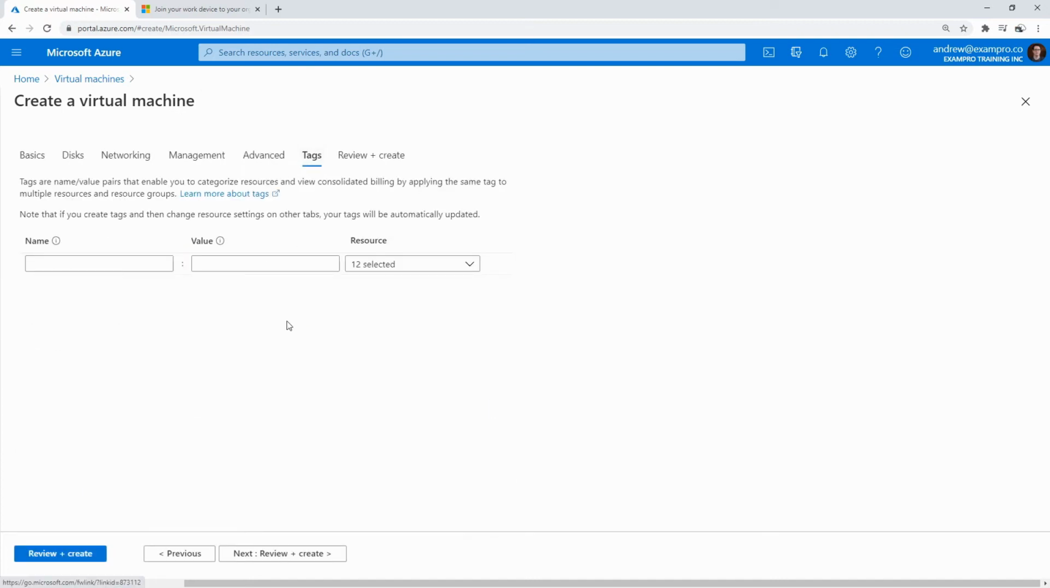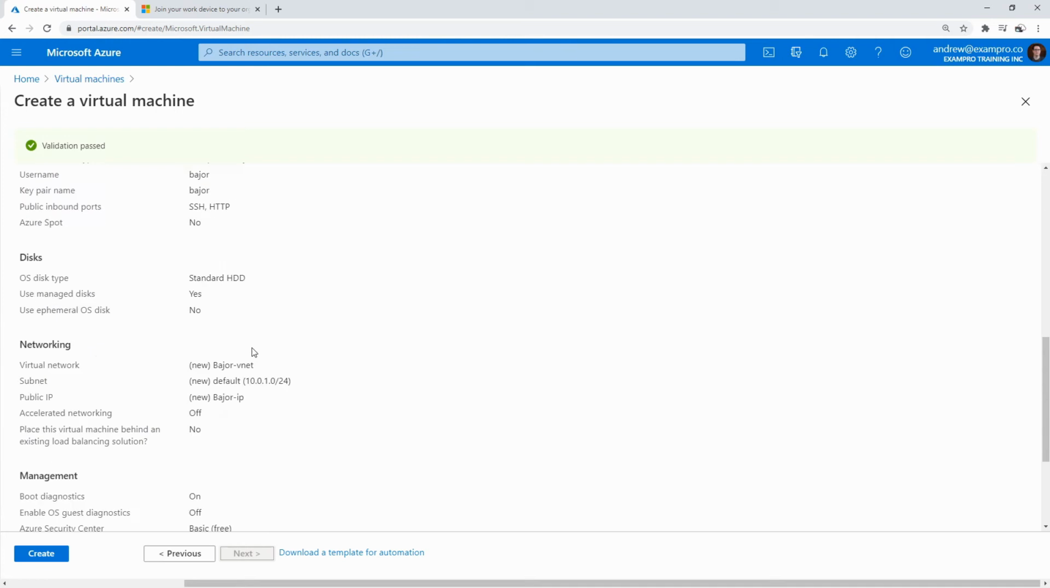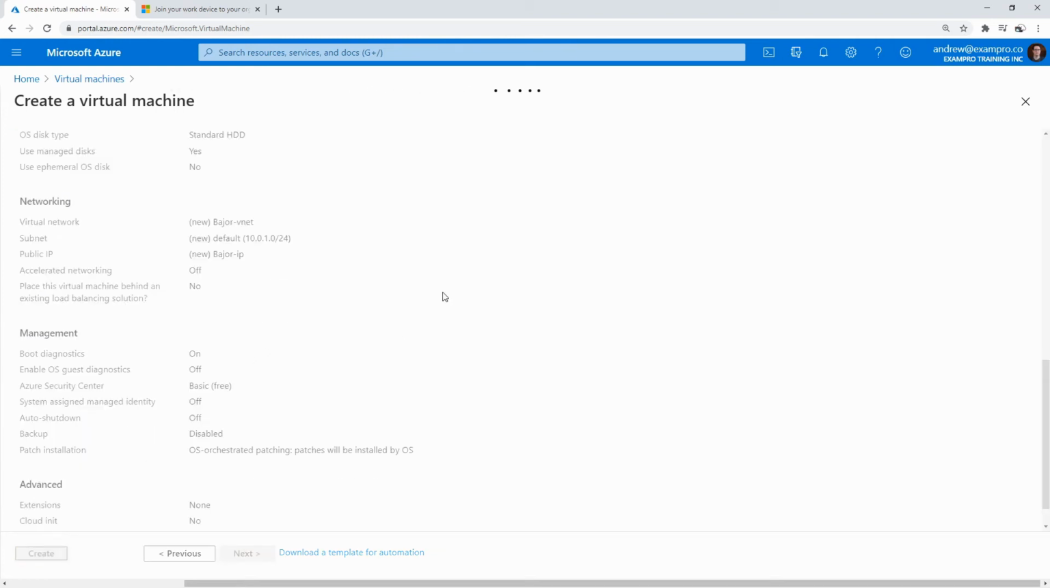Then we can tag our resource here. We'll just leave that alone. I don't care about tagging too much, but generally it's good to tag in practice. And then we will get to review and create our server here. We'll go ahead and hit create.